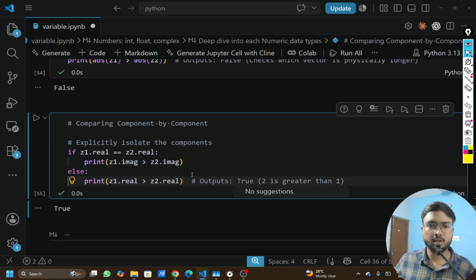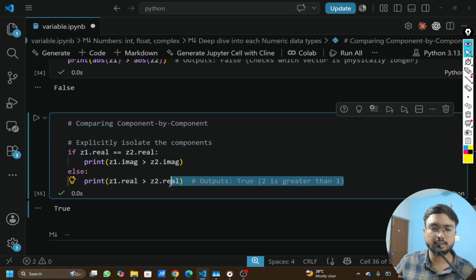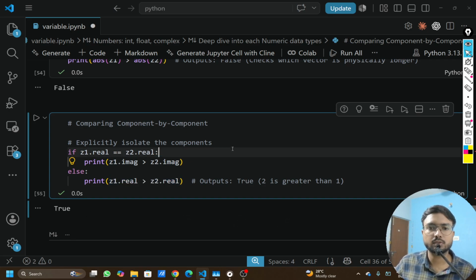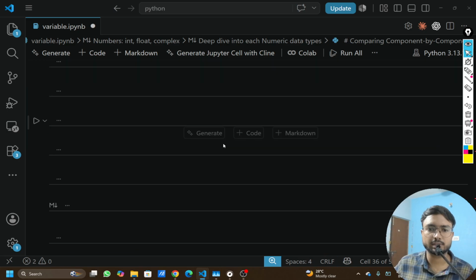Okay, sorry. Here it's saying equal to, not greater than. So of course they are not equal, so it will go in this, and then when it compares the real value, the real value is for sure greater, and that's why it's giving you true. So this kind of logic can be built around complex numbers.